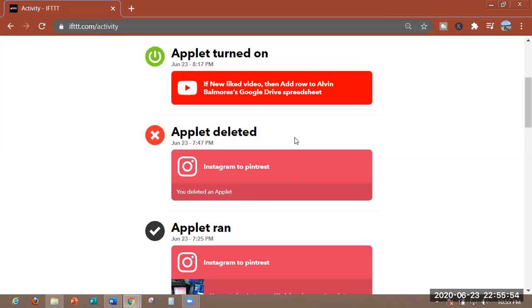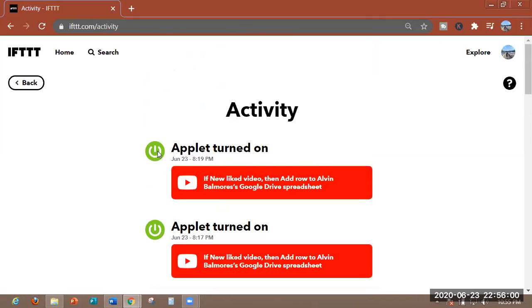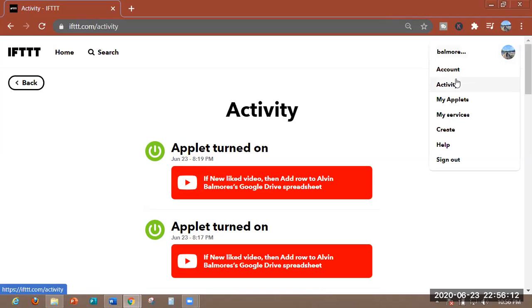And if you don't want an applet and you just deleted it, you can see here that you have deleted an applet. If it's turned on, you can see a logo and a display saying applet turned on. So basically, you can see here the sequence of your recent activities in IFTTT.